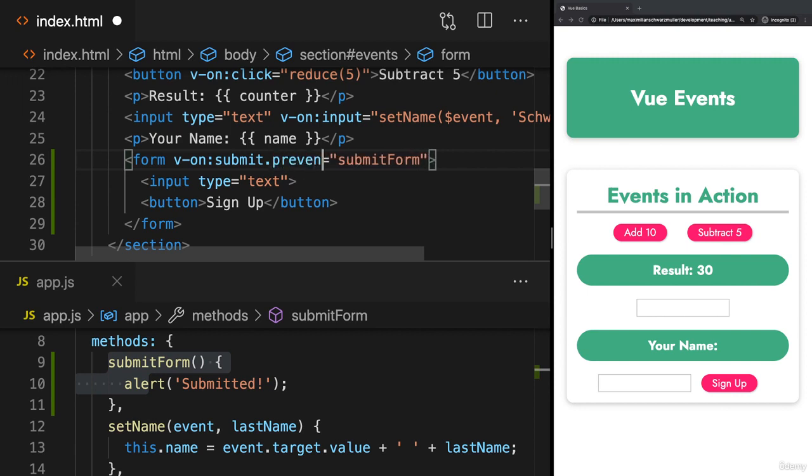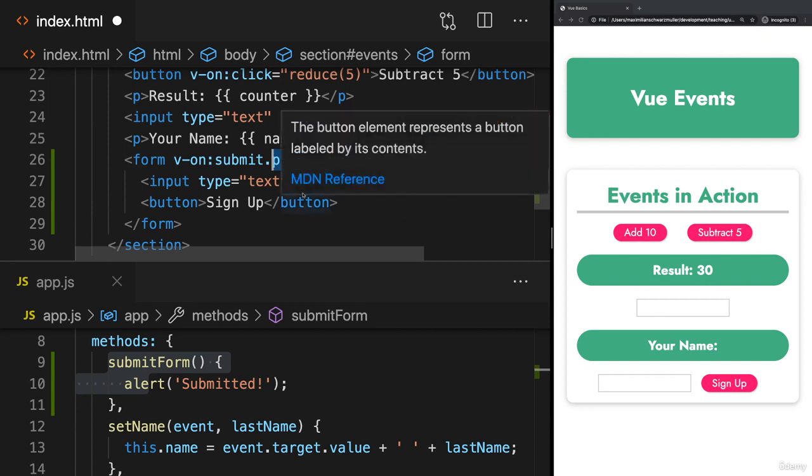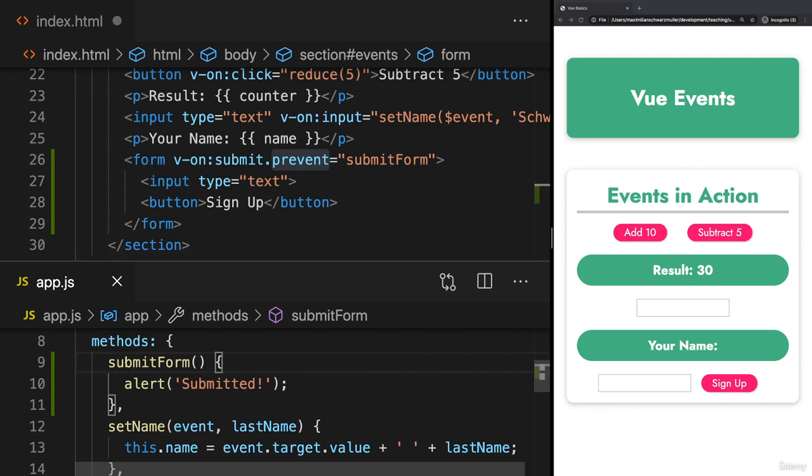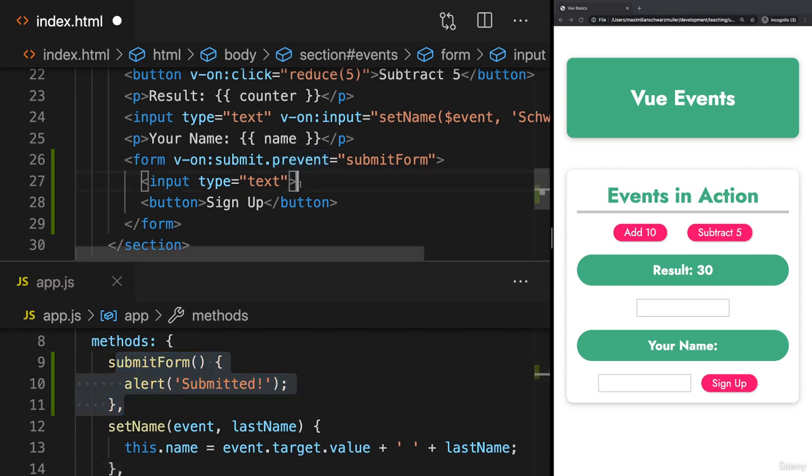For example, there is a prevent modifier. And this modifier, which is built into Vue, will prevent the browser default. So it will basically do what we did manually a second ago, just with less code. There also is a stop modifier for stopping propagation, but here we need the prevent modifier. And with that, if we reload, I can click sign up, we see that alert, and still the page doesn't reload thanks to this modifier. So that's nice to know, and that will come in handy later.